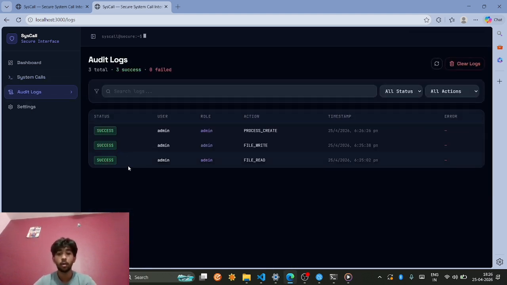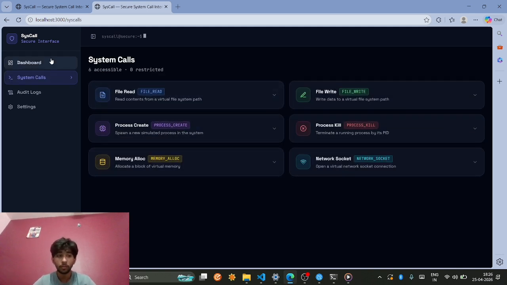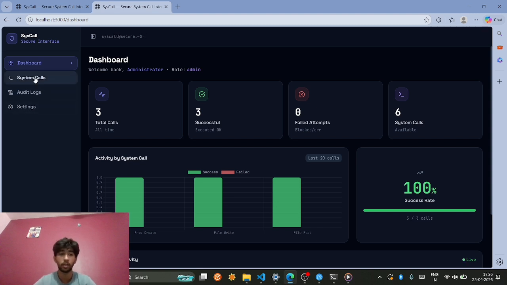Now we will go to the audit log. You can see three system logs. One is file read, another is file write, and the other is the process create that we have done recently. Three successful.